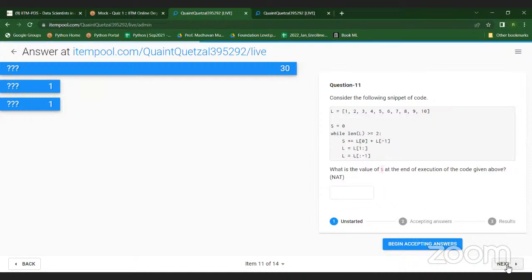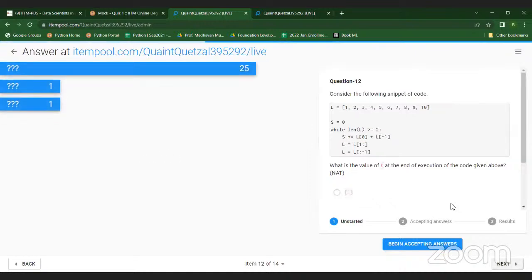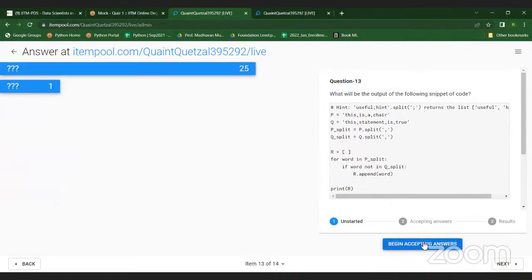Sir, asking about PPA3. We need not look at PPA3, because the questions in quiz 1 won't be problem solving. It will just be theory questions. So we can focus on practice assignments, graded assignments, and mock questions. Yes.